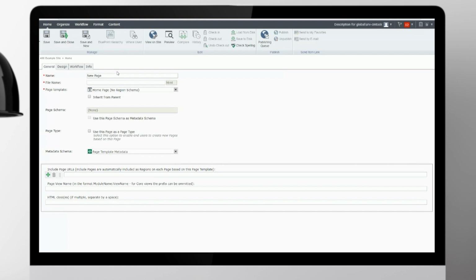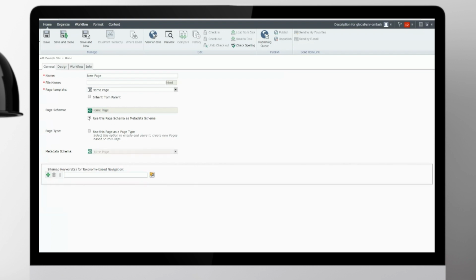With Sites 9, the concept of metadata schema is still present for backwards compatibility, but it is obsolete. So whenever you choose a page template with page schema, there is a checkbox which is ticked by default for new pages, that metadata should be taken from the region schema.